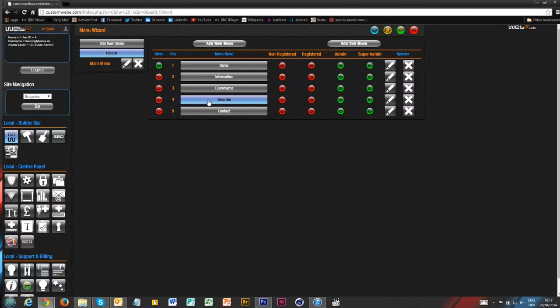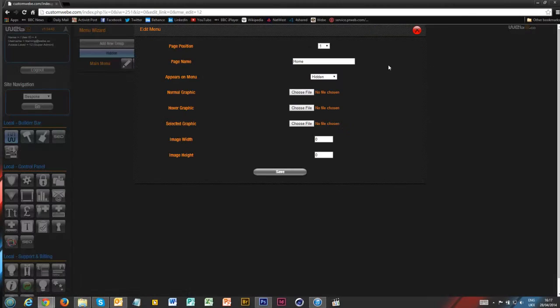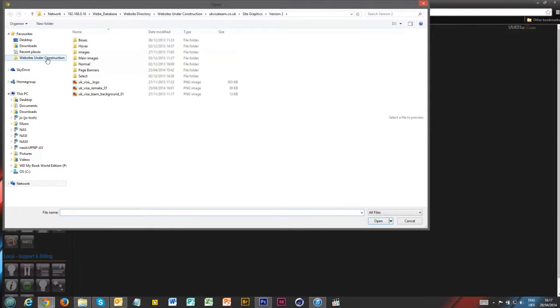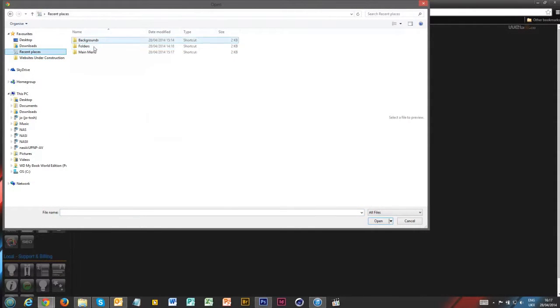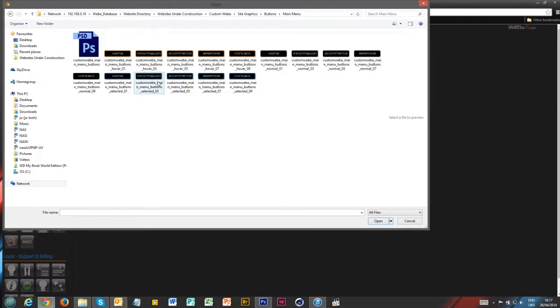Right, what I'm going to do is start building my Webby. So step 1 would be to put all my menu graphics and my menus into place. So I'm going to change the options on the menus. I'm going to move them onto the main menu group that I created earlier. And now I'm going to start loading up my graphics.